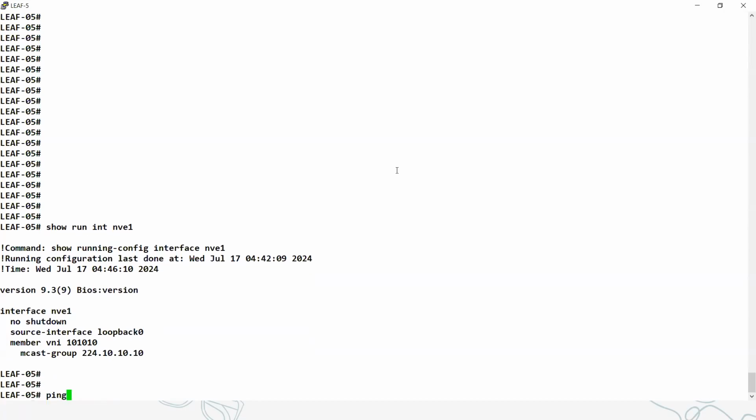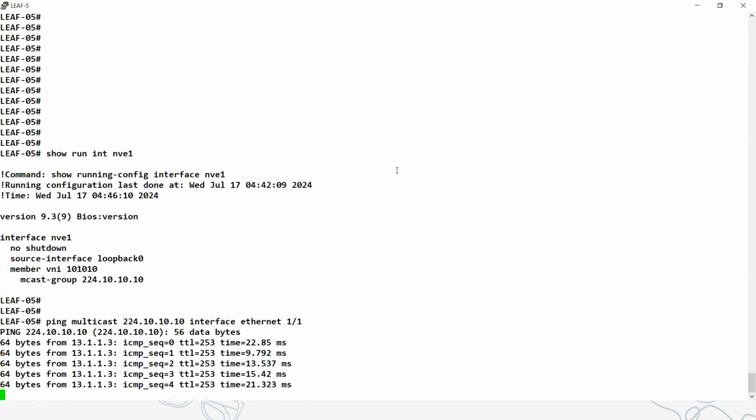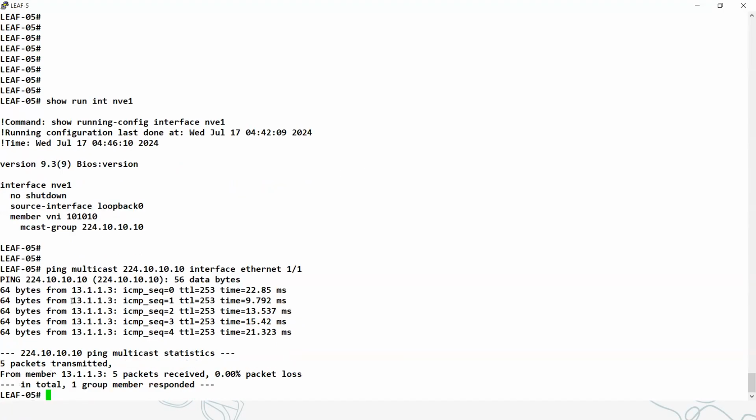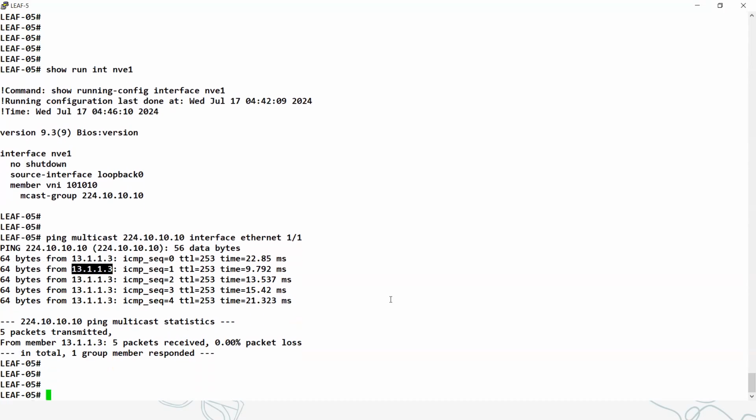Now you can also do a ping test to see if our multicast is working properly. On leaf 3 you can say ping multicast and the multicast address, interface Ethernet 1/1 which is going to the spine switch. And now you can see that we are getting a reply from 13.1.1.3 which is leaf 3. So our multicast is working properly.